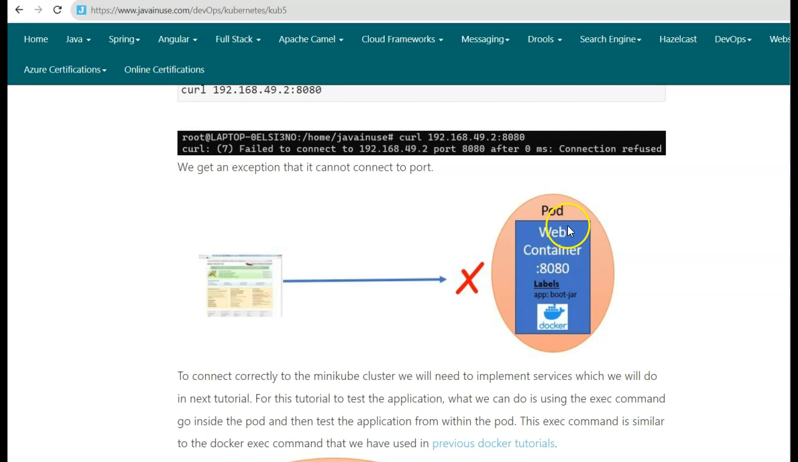So currently we are not able to access the Spring Boot application that is running inside the container which is managed by the pod. To connect directly to the Minikube cluster, we'll need to implement services, which we'll do in the next tutorial. So there is something known as Kubernetes services which we'll implement in the next tutorial.